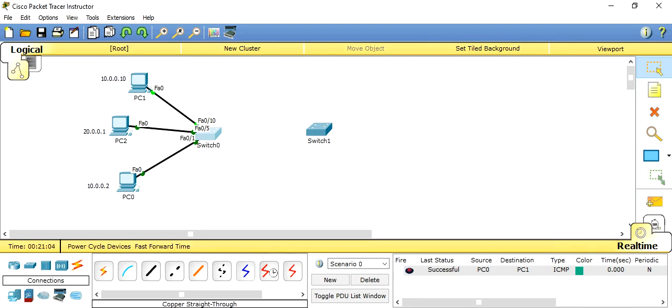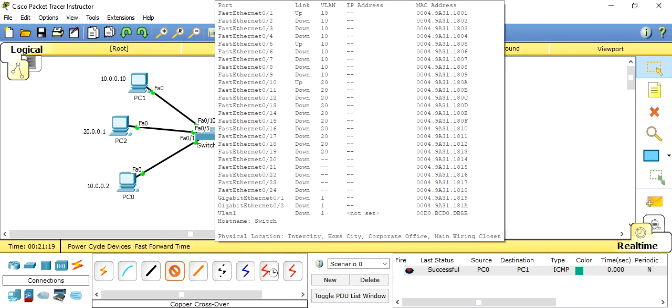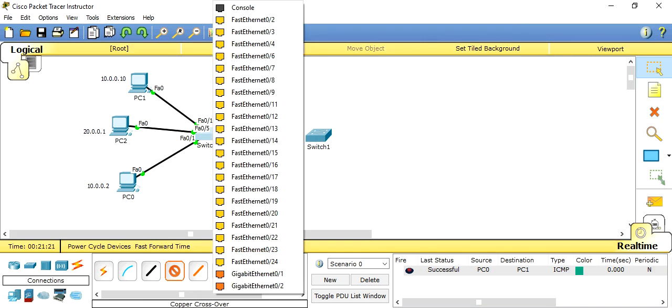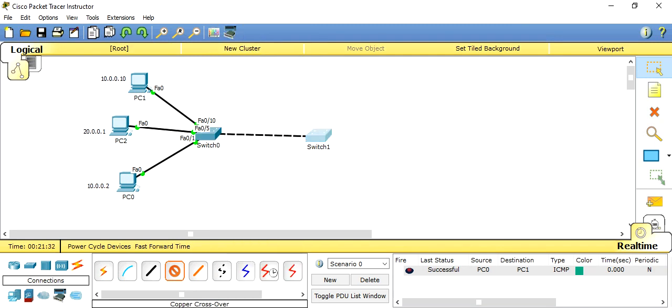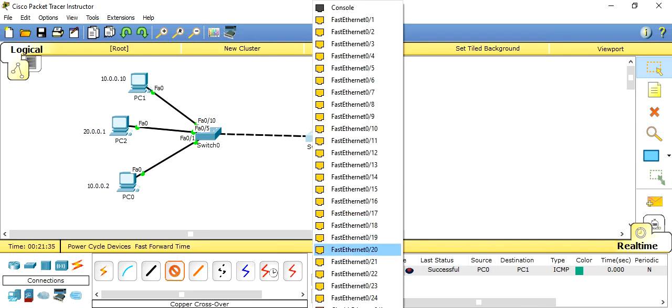Okay, let's connect this switch to the second switch. We have two switches now, switch 0 and switch 1. To make it trunk, they are at the same level, they are layer 2, so we need a crossover cable. Because I need a trunk, I will choose ports from 20 to 24, I can connect using any of them. I will choose 20 and connect this switch to any port that represents the trunk.